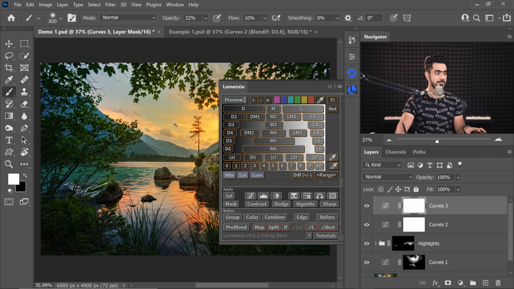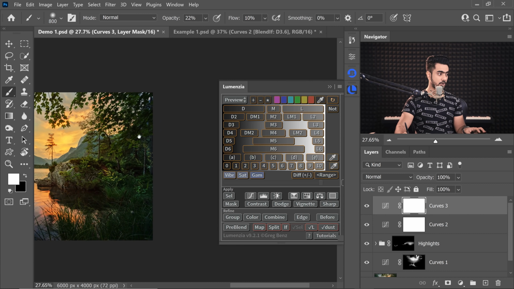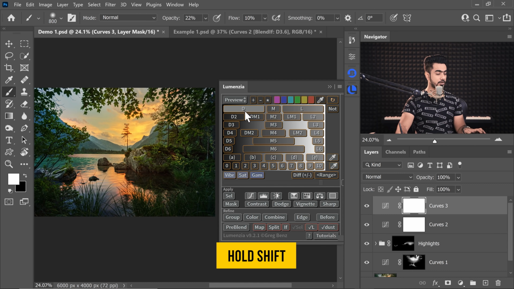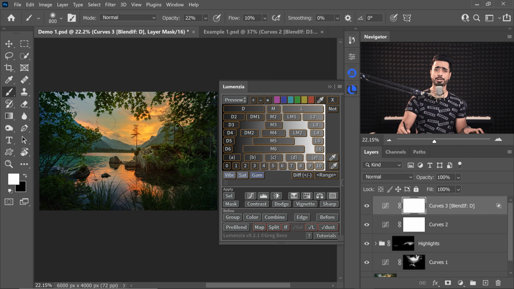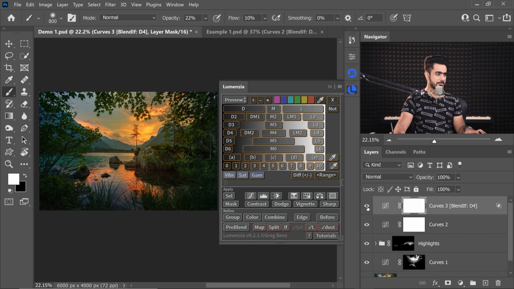Just go here to Lumenzia and in real time, you can just hold the Shift key and click on the dark area. Click on D. This is going to make a selection of the dark areas. It does a pretty good job of subtracting it from the bright areas. Let's try D2. Hold the Shift key, click on D2. I think D4 is fine. So here's the before, here's the after. Have a look, it's only limited to the foliage.